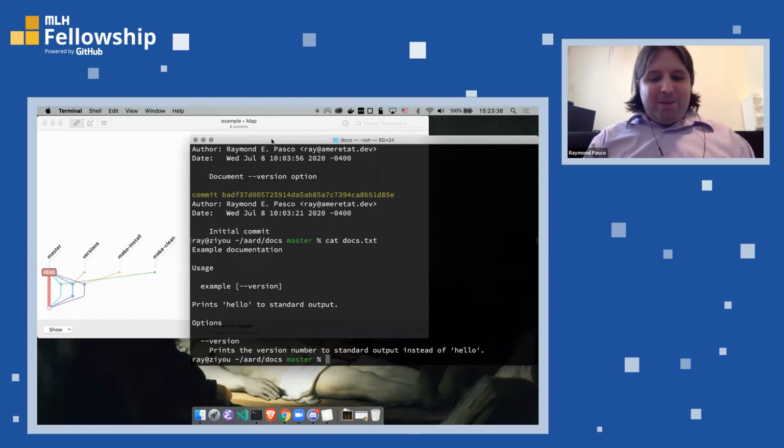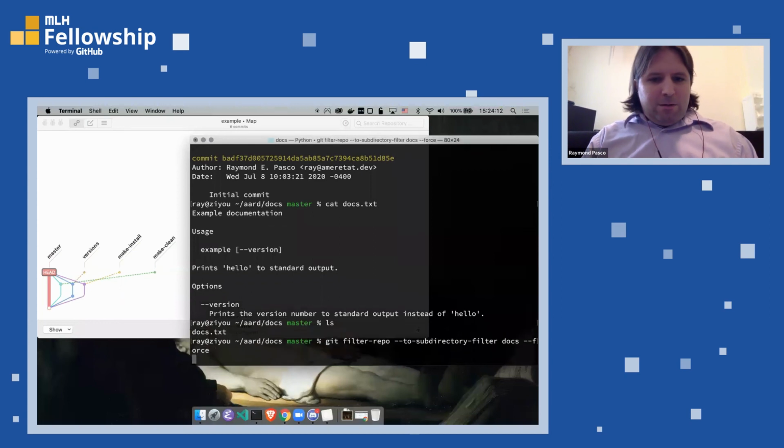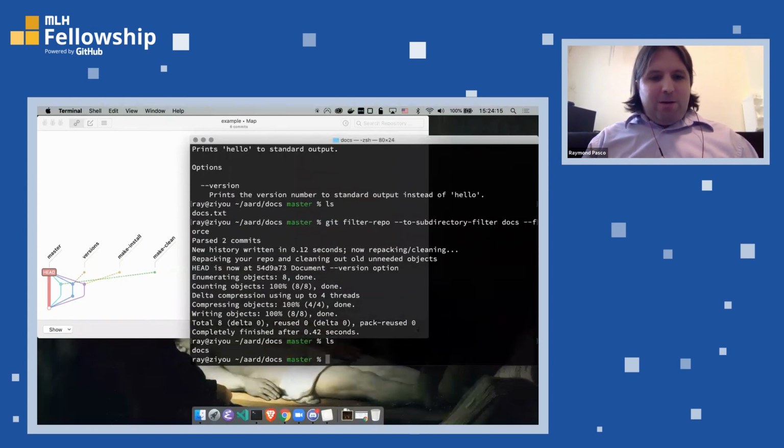Okay, so here I am in the docs repository, and it has this one docs.txt file, which represents a full set of documentation for a real program. The first thing I'm going to do is use a heavy-duty power tool. It's called git filter-repo. It's like the well-oiled chainsaw to the rusty chainsaw of git filter-branch, which is a bit older, that you may have heard of. Filter repo. That should be the correct thing. There we go.